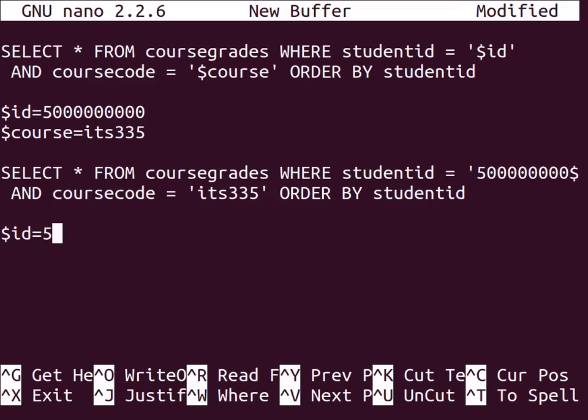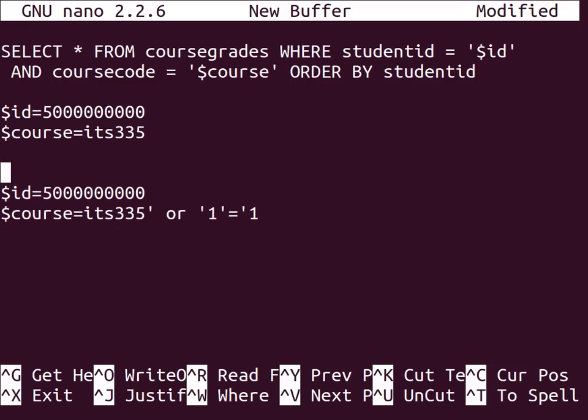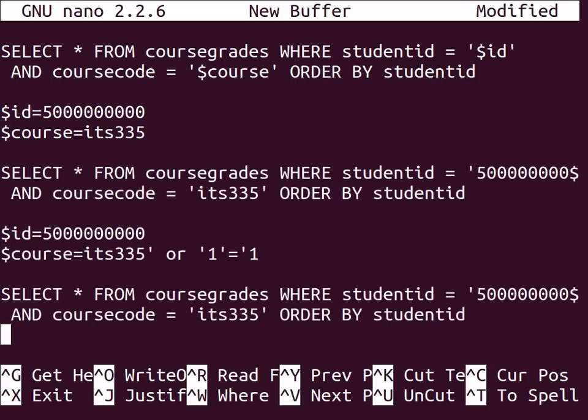The ID is the same, but the course value is ITS 335, quote, or 1 equals 1. That was the value entered in on the form. And let's now see what it constructs in terms of the SQL query. We replace those values, the ID is the same, but here we're replacing $course with this string.